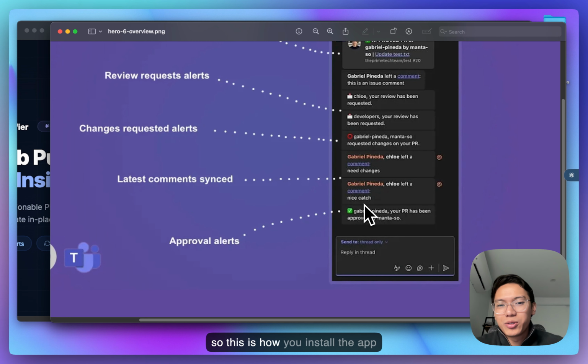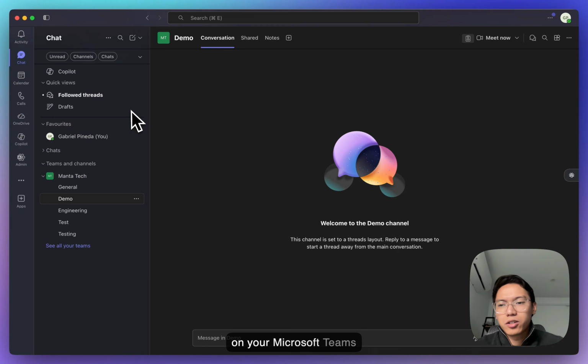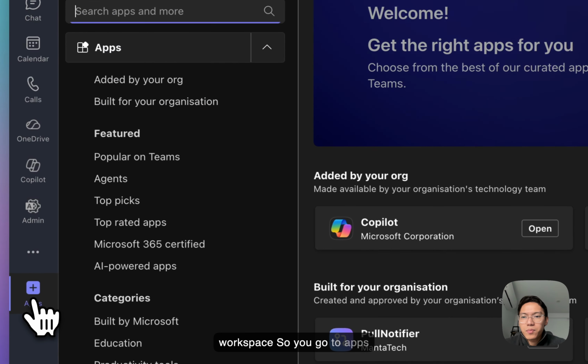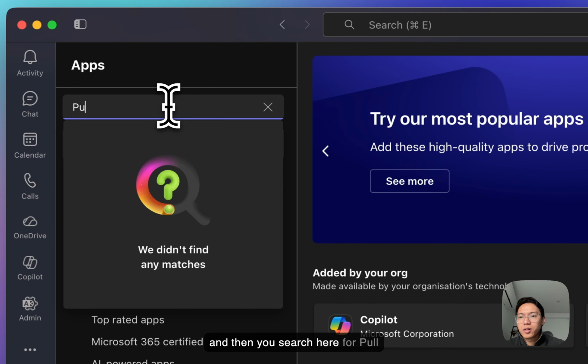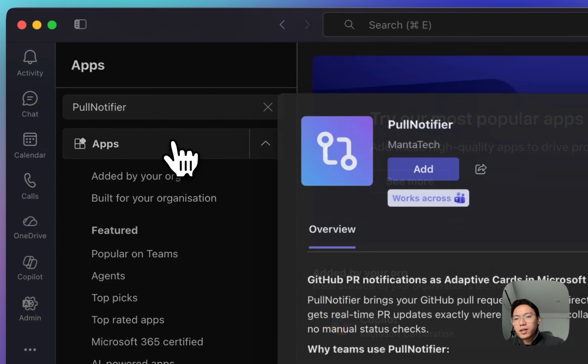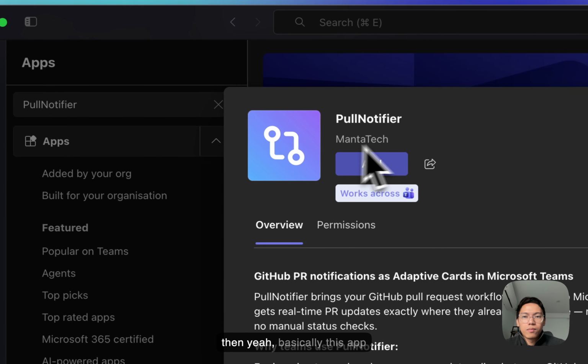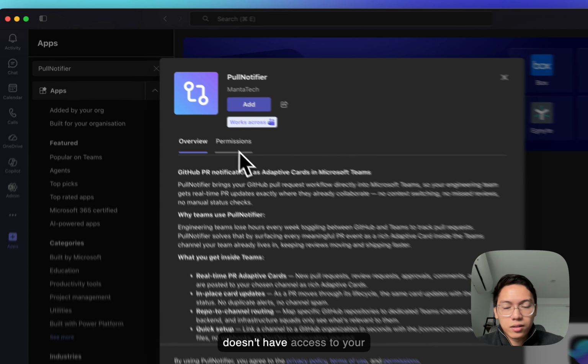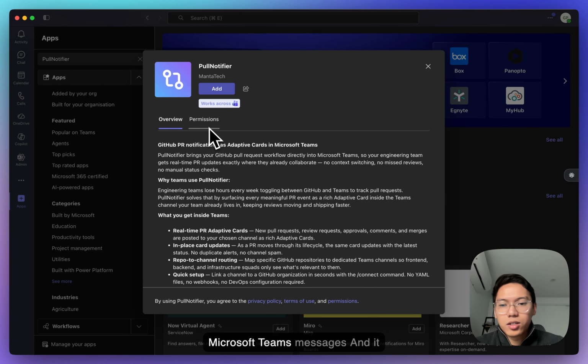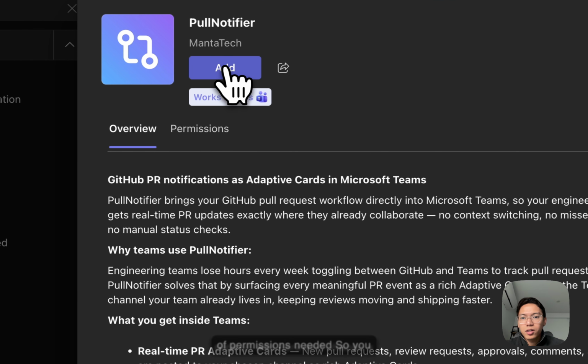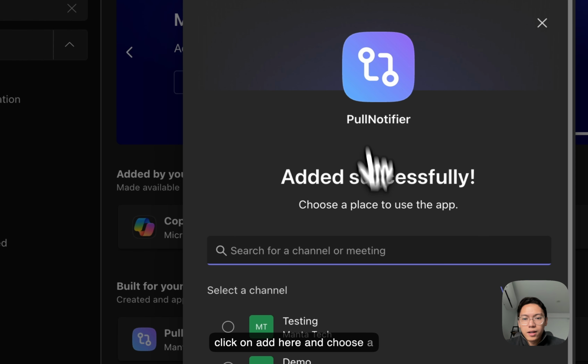Cool, so this is how you install the app on your Microsoft Teams workspace. So you go to apps and then you search here for PullNotifier. And then, basically this app doesn't have access to your Microsoft Teams messages, and it doesn't have access to your GitHub code. So it's secure by design and has the least amount of permissions needed. So you click on add here and choose a channel.